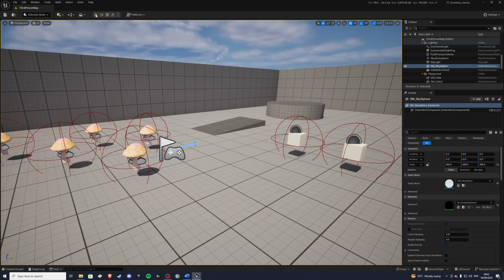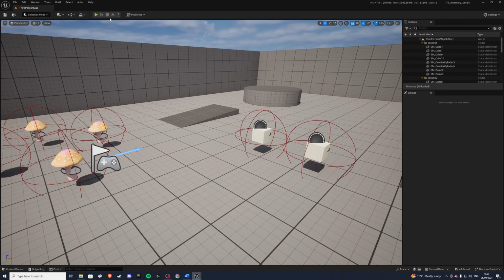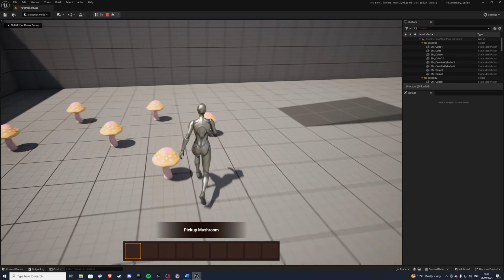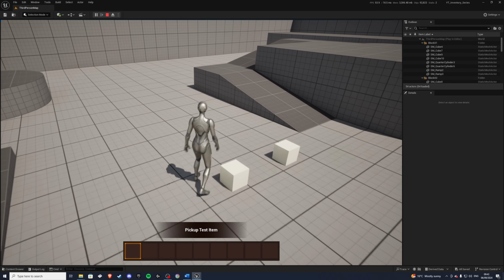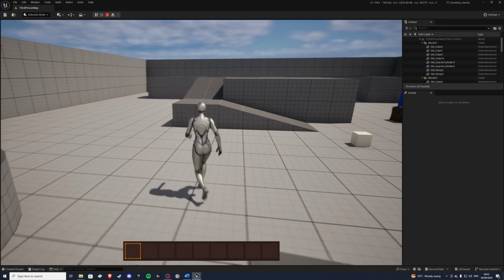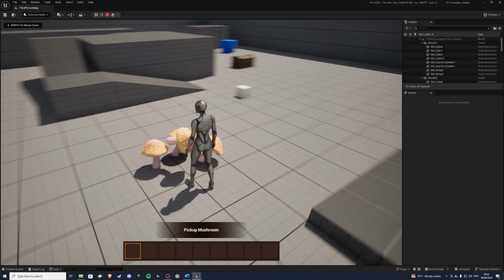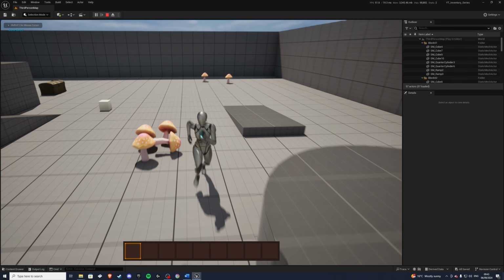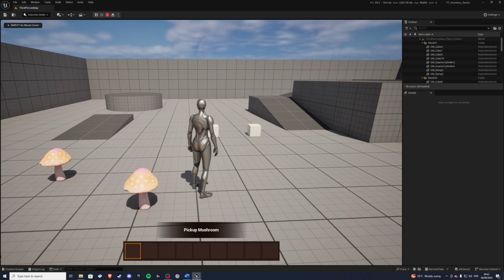Let's hit play. My game just crashed there, but let's go ahead and hit play. We should be able to pick up, let's say, 4 mushrooms or any amount you want and a cube. And if we were to drop these and save our game, then exit and come back, nothing happened. So let's see why that is.